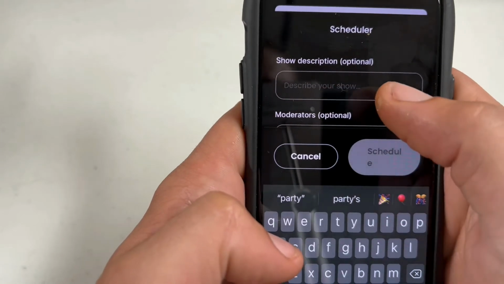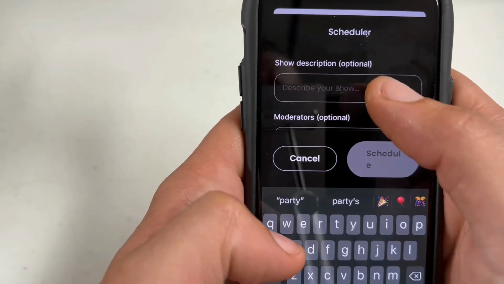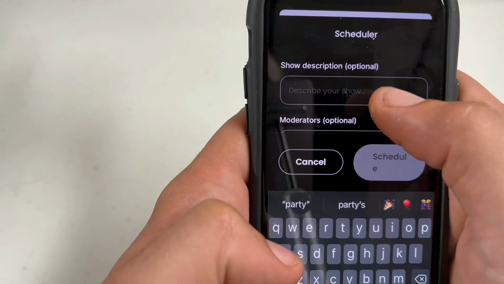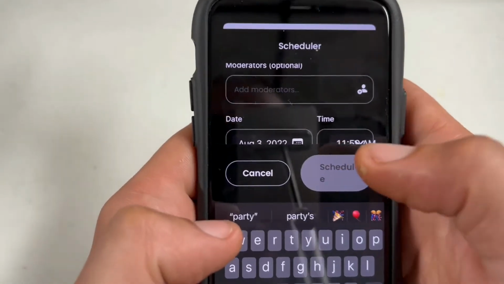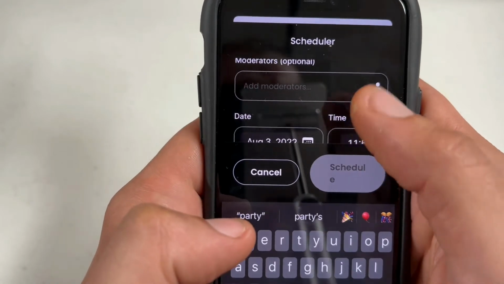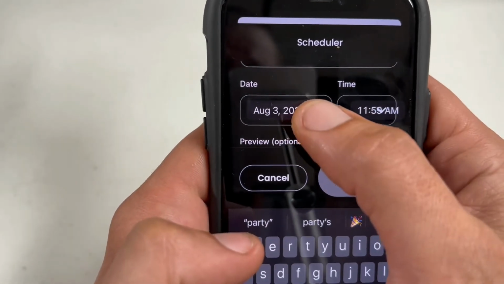So we don't normally put anything, but if there's anything specific going on in your show, you can always just describe it in that part. You can add a moderator. Because me and Mama Sue both do it together, we don't typically use moderators.